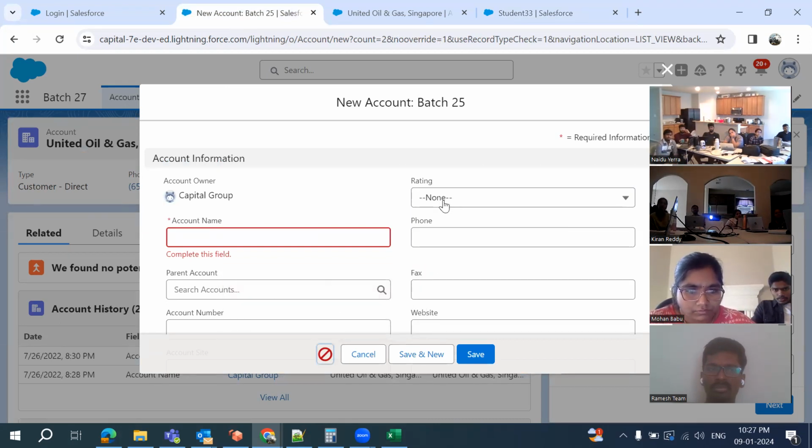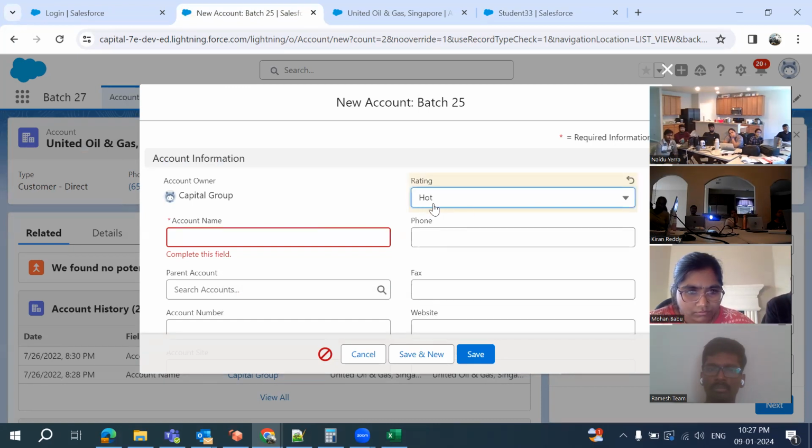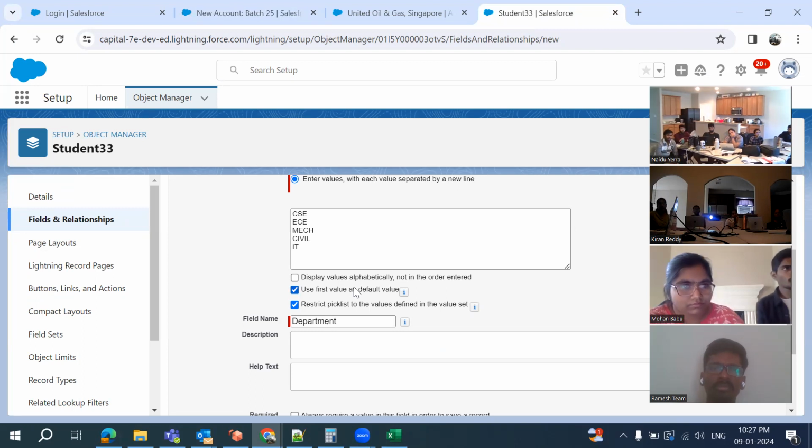So now if you consider this rating, what happened? By default, none selected. That means nothing is selected here. But if you're using a default option, then what happens? Whenever you are trying to create any record, by default, the option you have specified populates here. Do you want to specify any of the options? You can simply use this option, use first value as default value.